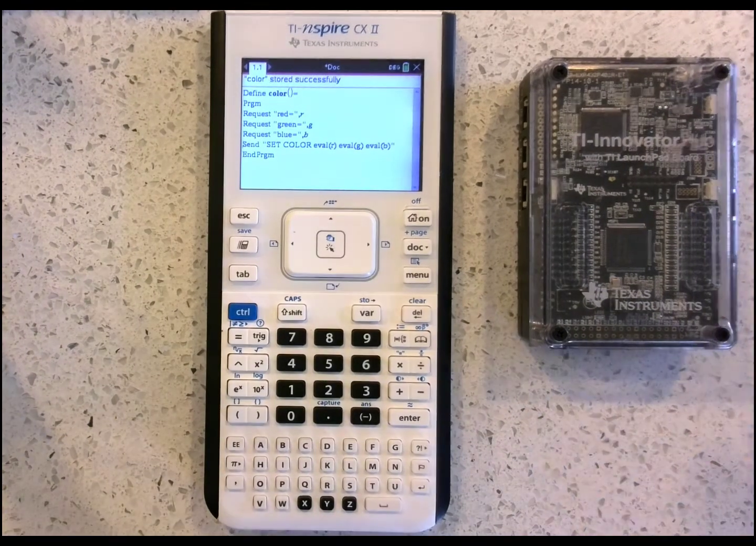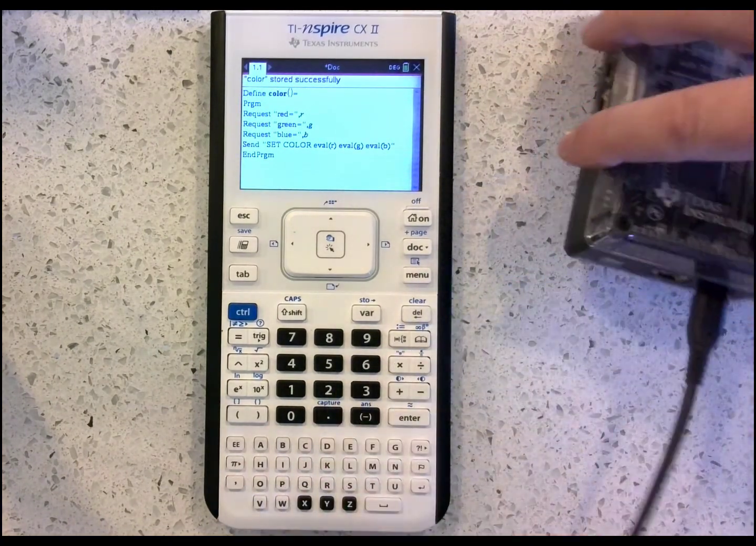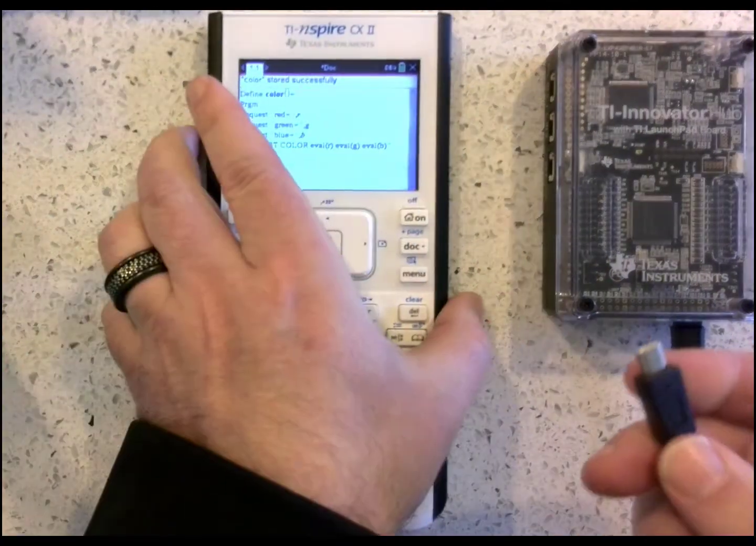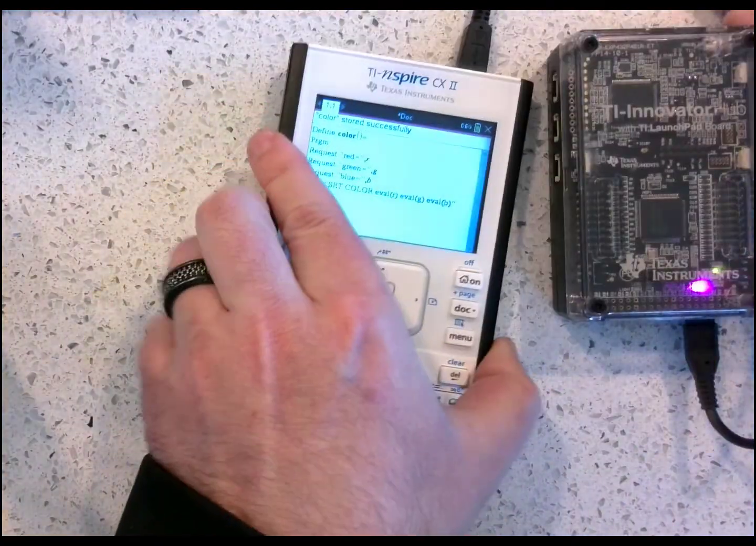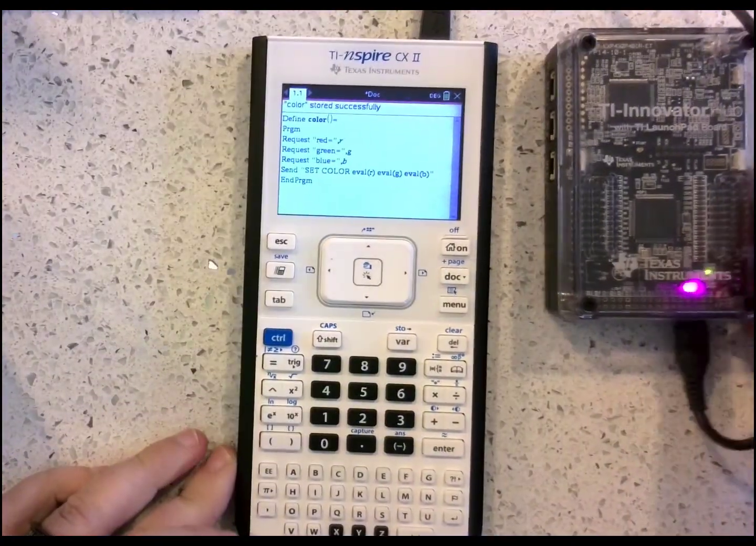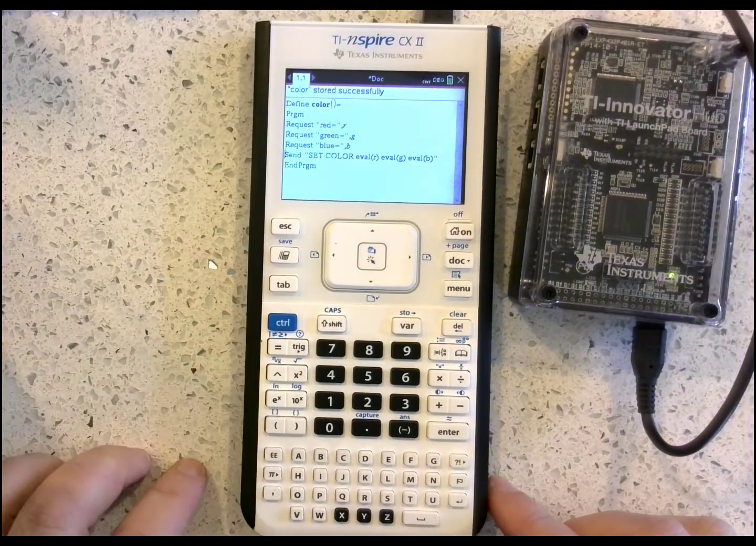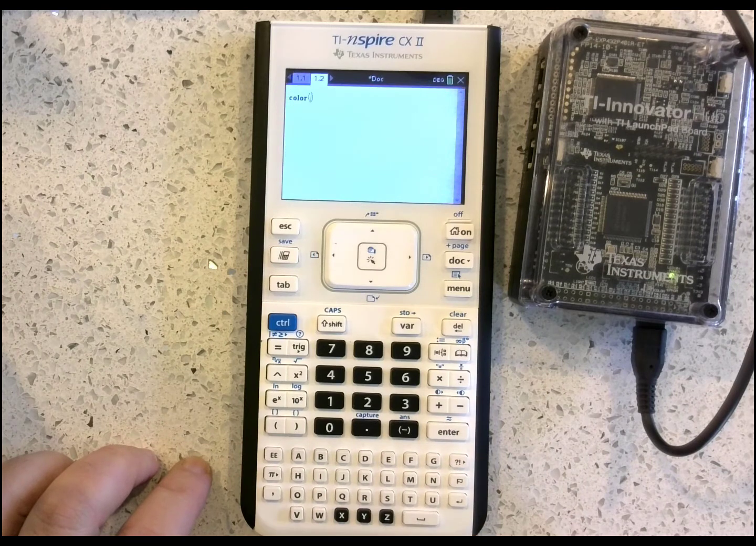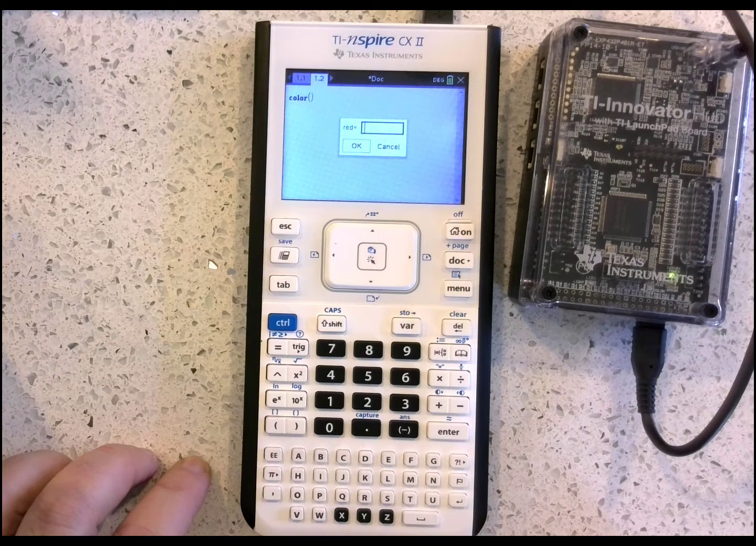For the TI-Inspire, again, connect the B end into the B data port on the Innovator Hub. Connect the A end into the top USB port. And then, if you're in your code, you can press Control followed by the letter R to run your code. Press Enter, and now you see your text box.